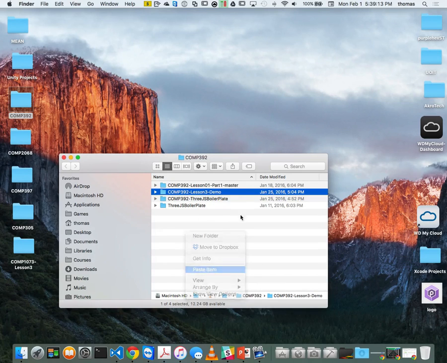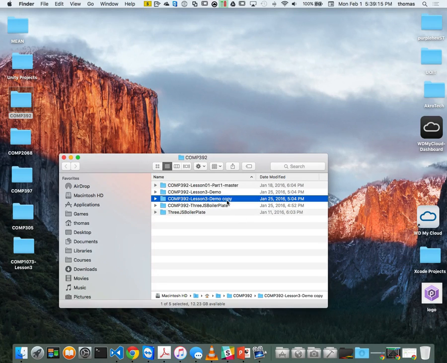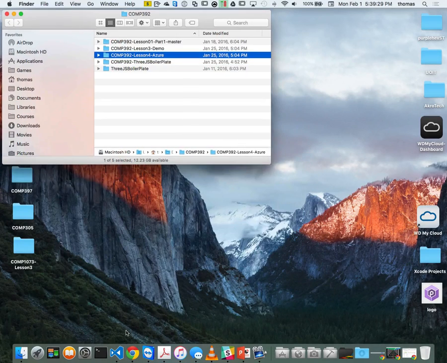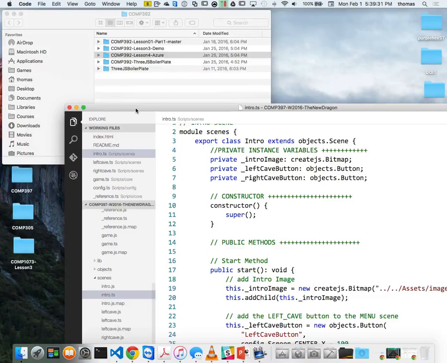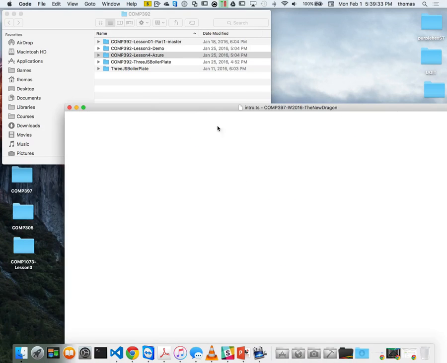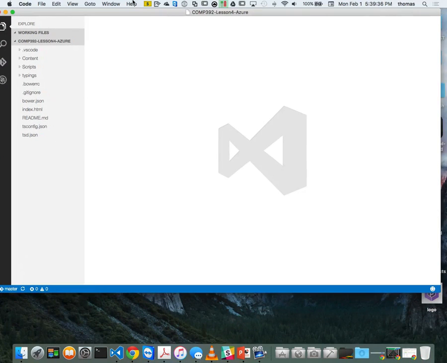So paste. And notice how it's going to say copy. Even on Windows, it'll do the same thing. And then I want to rename this. We'll call it Azure, and we'll make it lesson 4. So lesson 4 Azure. Okay, we've got a lesson 4 Azure. I want to put it up inside Visual Studio here, and I'll drag and drop this to do it. So this is our lesson 4 Azure.